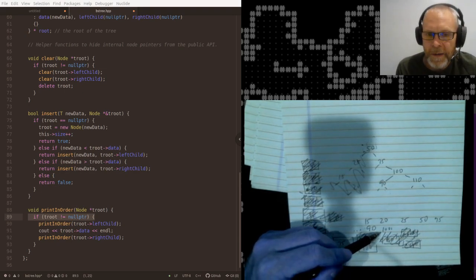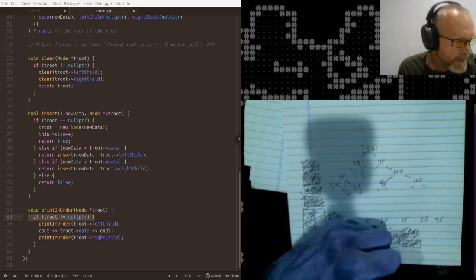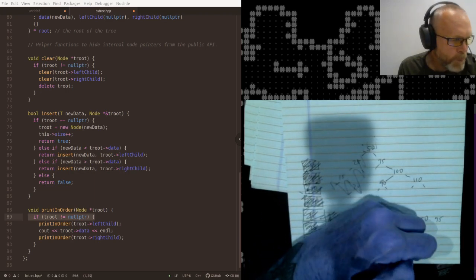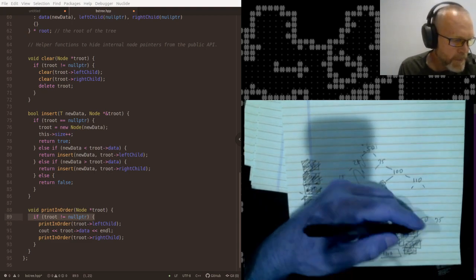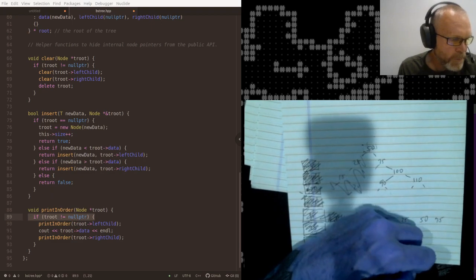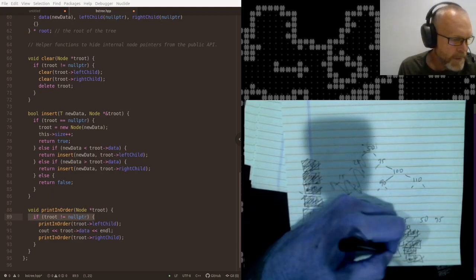And then it tries to go to the right. So what happens when the 100 goes to the right? It hits the 110. The 110 will try to push it to the left and find null. Nothing happens. The 110 then prints itself and then tries to push off to the right where it finds null. And now the 110 is done.